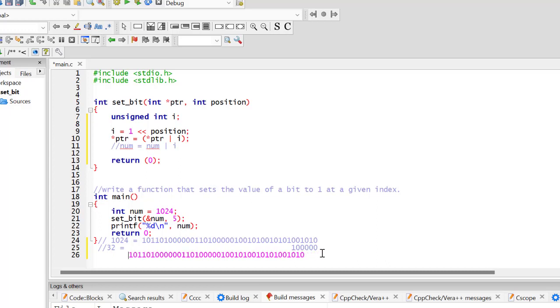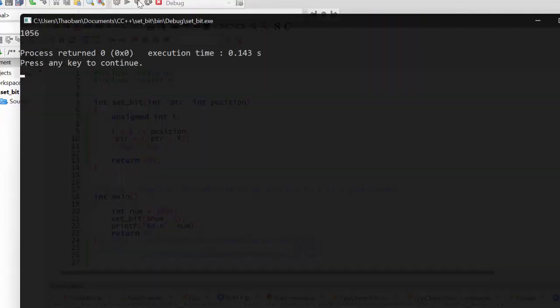We'll have something like this. So this 1 is going to become 1 and not 0. This is what we will have because it has been flipped to 1. So I hope you understand this, and let's check the new value. 1056. We are actually correct. So let's move to the next exercise.